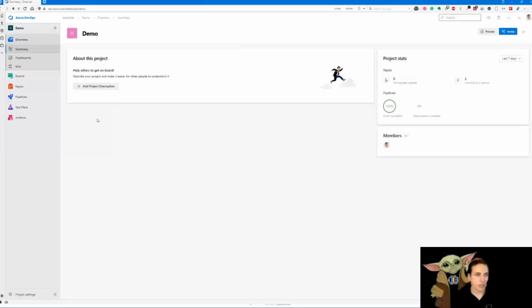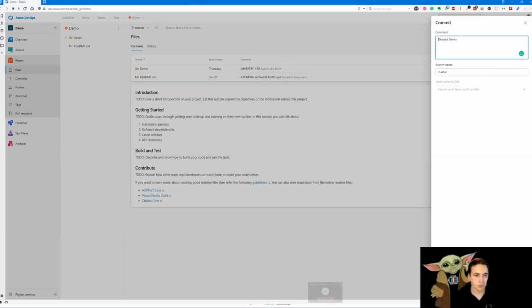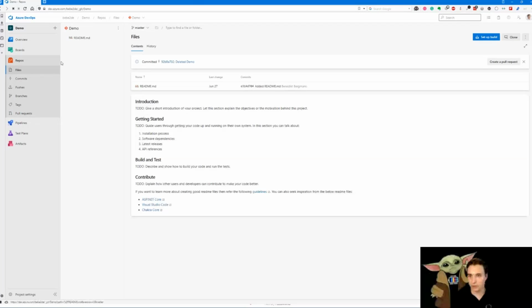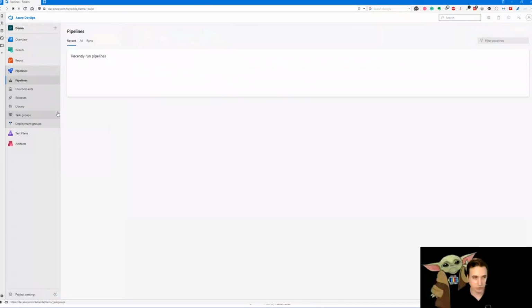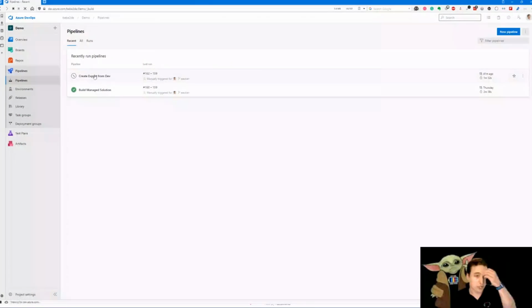Then we have our source control. Here we have a repository, which, let's delete this one really quick, holds our exported solutions. Now it's empty. And we have a second one, which is our source control for plugins, web resources, and so forth. And in here, we also have the pipelines. Those I have created already. We have a create export from dev pipeline, a build managed solution pipeline, and a release pipeline, which deploys to test. Let's take a look at the first one.